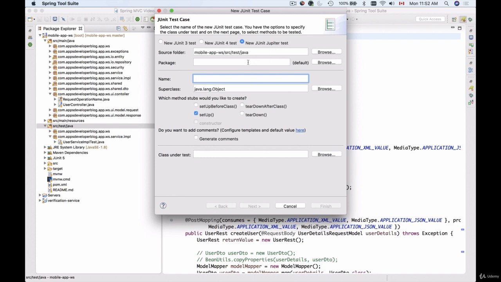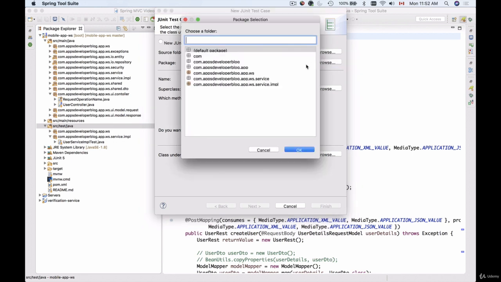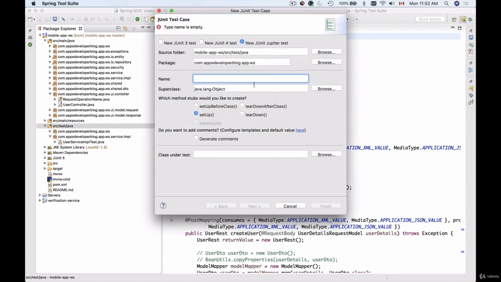And the source package for my test classes is going to be a little bit different from the service implementation. That's going to be the controllers package. So I will select the root one, and then I will add UI and then controller, like this. Just the same package name as we have for the user REST controller class. The name of the test class will be user controller test. And I'll let the method setup be created for me.